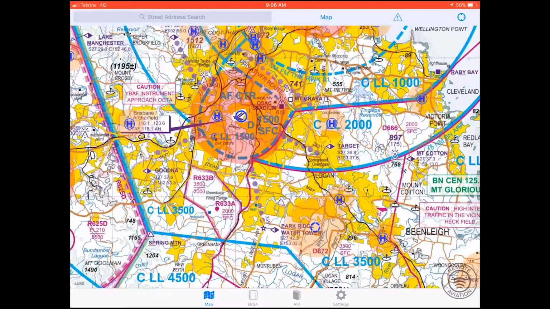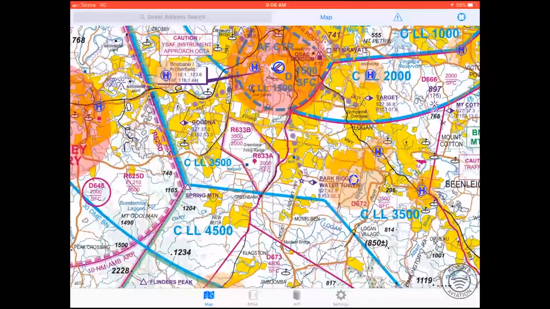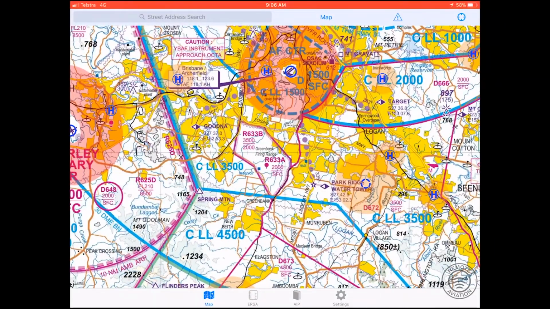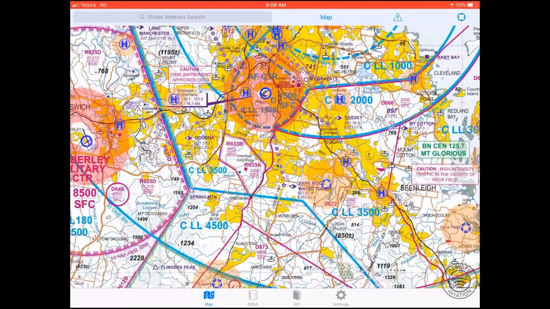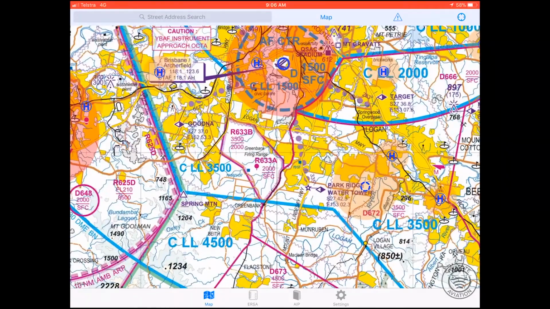And a good example is if we have a look at the Green Bank firing range down here, it's got R633A, surface to 2,000 feet above mean sea level. That's a restricted area. And as per the legislation, we can't fly an unmanned aircraft in a restricted area unless we got approval from the controlling authority.